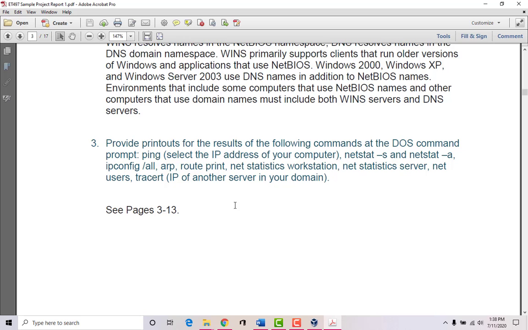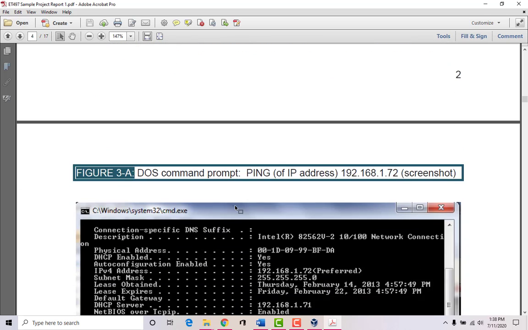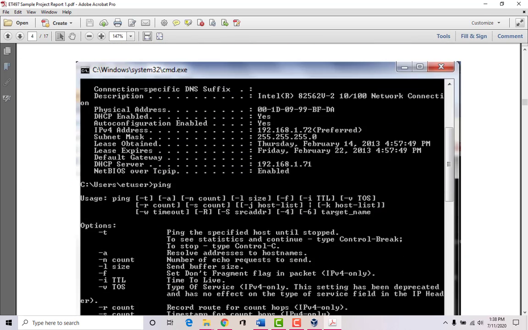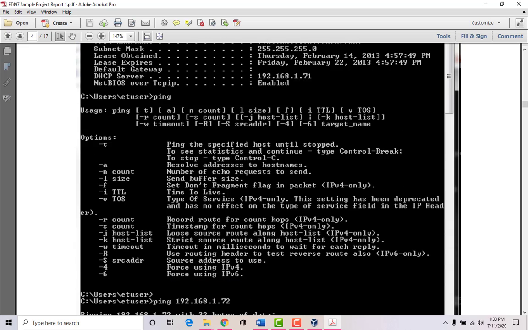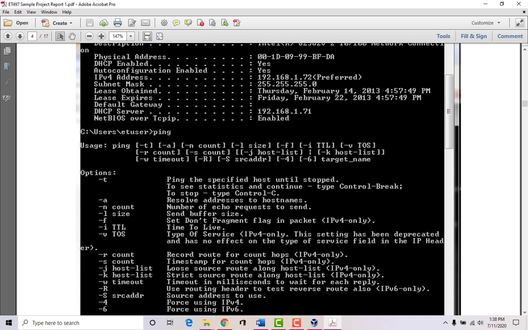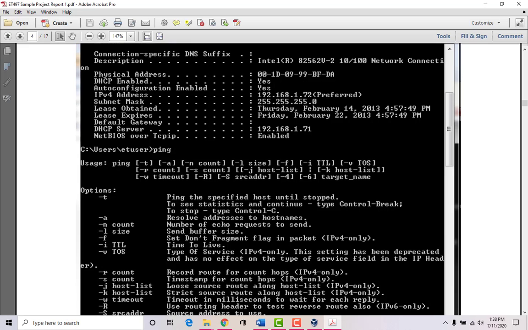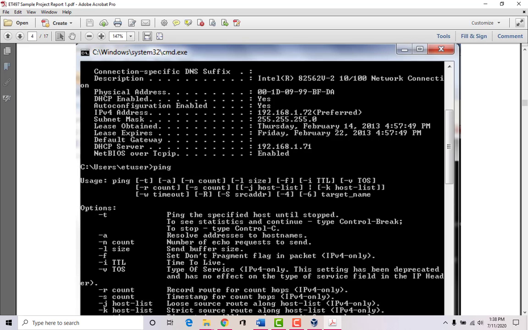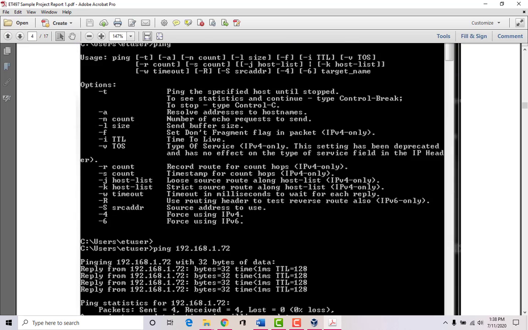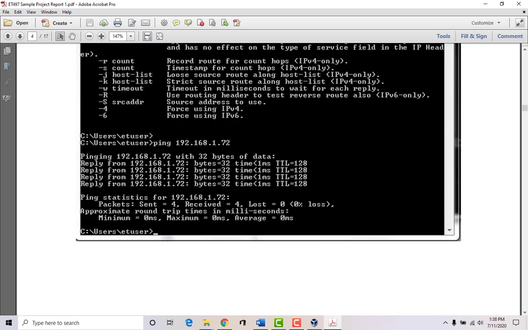Let's see, provide printouts of the DOS commands. So you're going to be learning a whole bunch of different networking DOS commands, like pinging. Pinging allows you to see if a computer is alive. So what you do is you type ping, and then you type in the IP address of the machine, and if it returns a value, then that means the computer is alive.